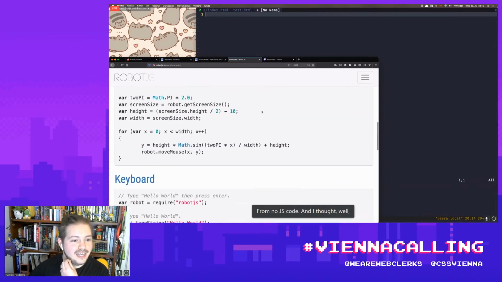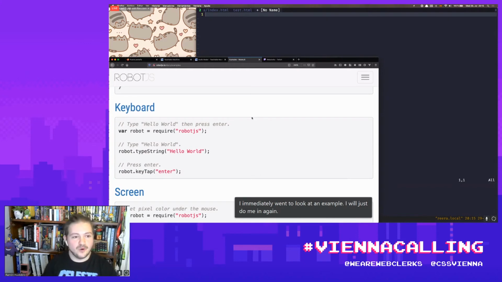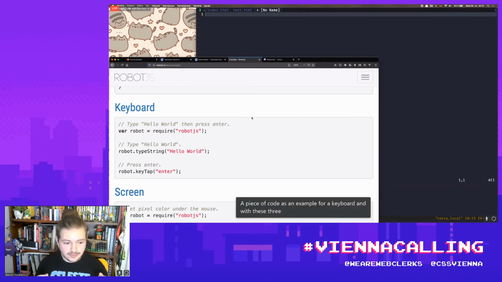And I found here a piece of code as an example for a keyboard. And with these 3 lines of code, require robot.js, type in a string and key tap enter, that really was all I needed in order to send out that piece of code. So what did I do?